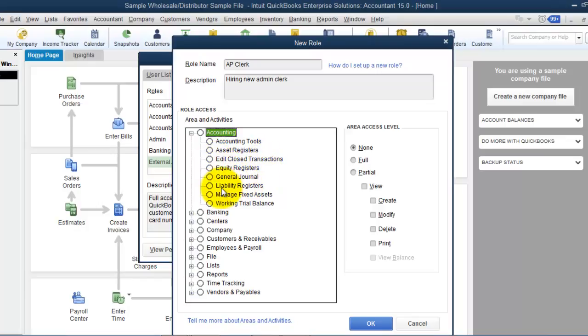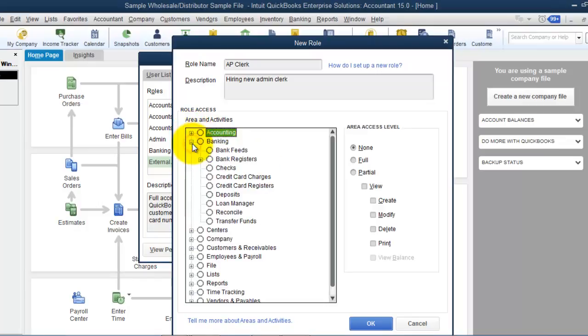Equity registers, journal entries. Notice when I click on some of them, so if I click on accounting, I have none or full access. When I click on a transaction level, like a journal entry, I have view, create, modify, delete, or print access. Okay. So I always encourage you to go through each of these. I'm going to go through them pretty quickly and point out the most important ones.